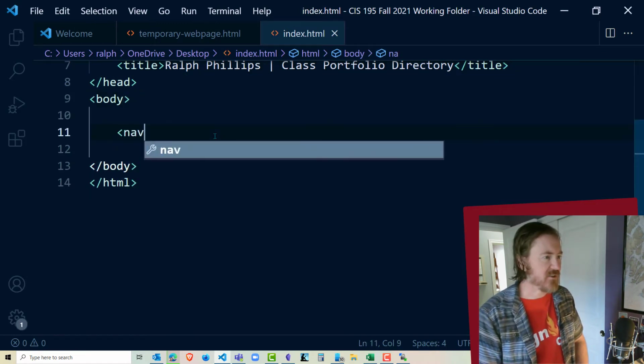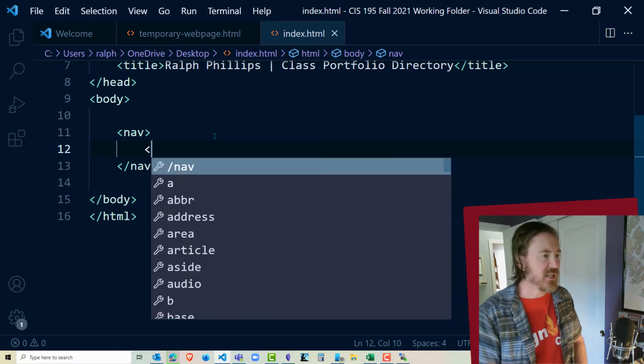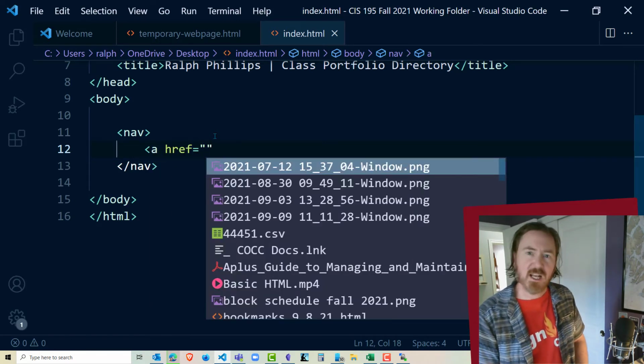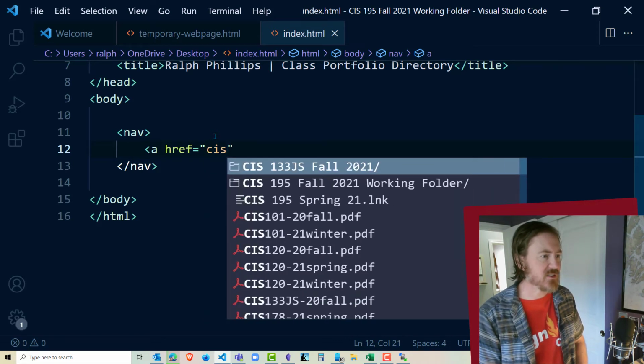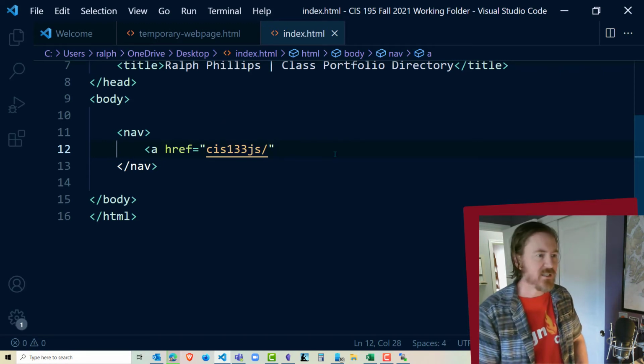Okay, now what's going to be in the body of this page? It's going to have a set of nav tags, because this is going to be a navigation menu, and then it's going to have a hyperlink. Now the first hyperlink I'm going to do is going to go to CIS 133 JS and then a slash. So I'm doing the folder name and then the slash, that's it. And I can just put in CIS 133.